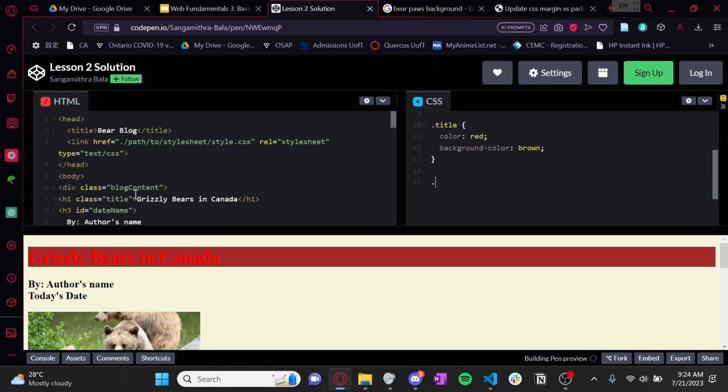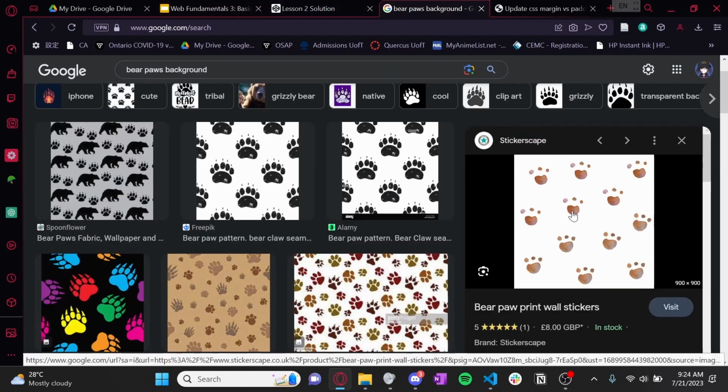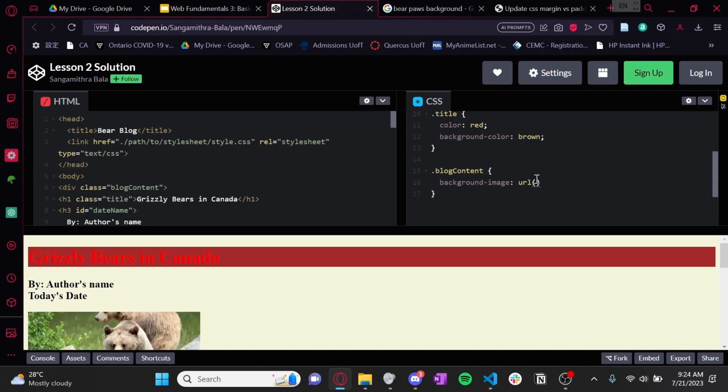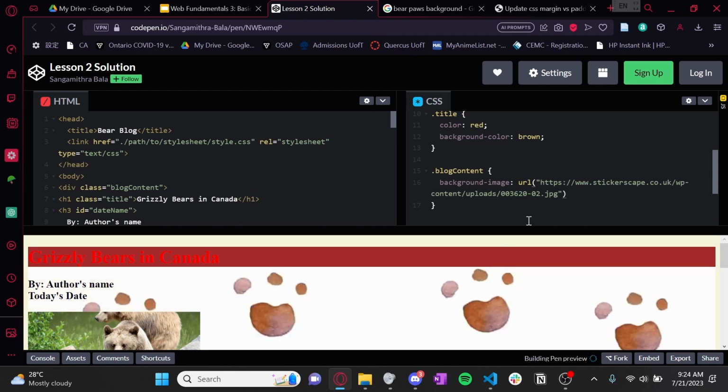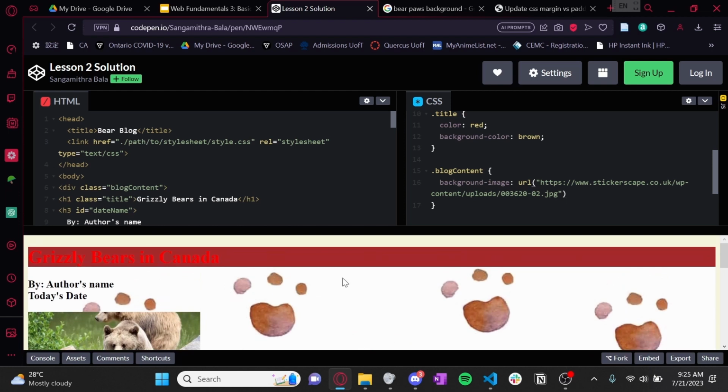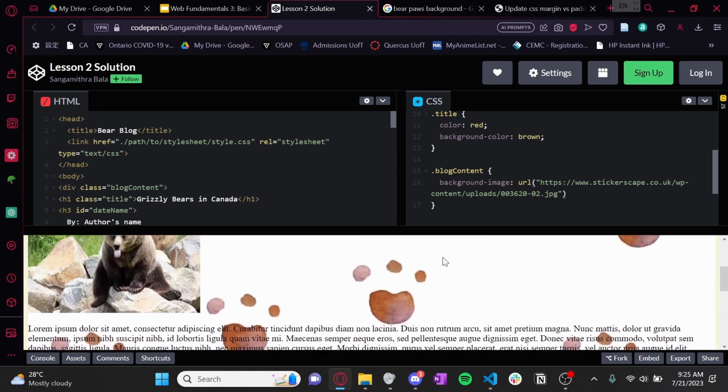Remember we set the class name of our div as blog-content. And you can use an attribute called background-image. What you do is go over here to your Google image, copy the image address, and put it in background-image with this url function kind of thing over here, as a string. And there you have it. Our entire content section is now all bear paws. Very nice.